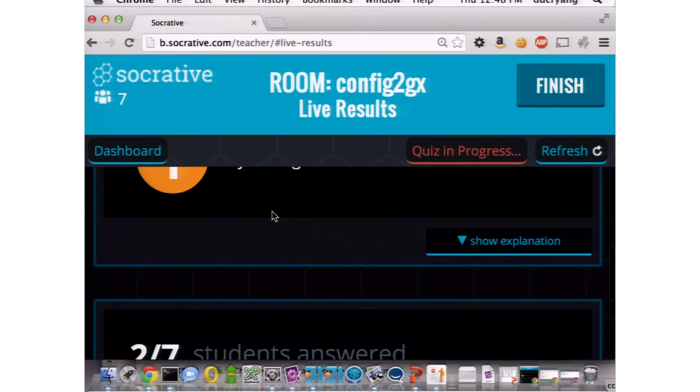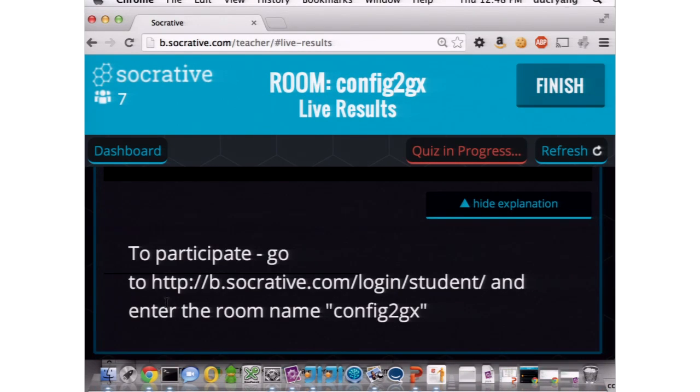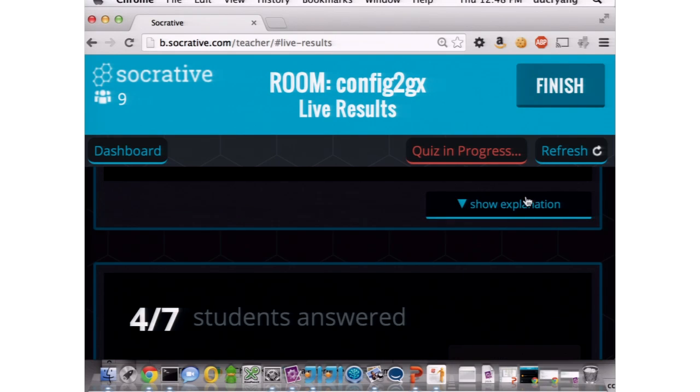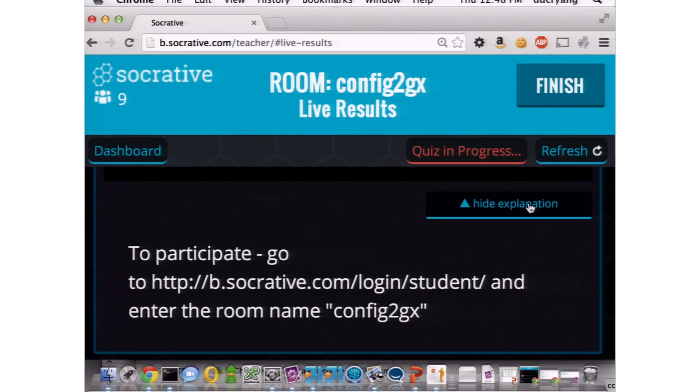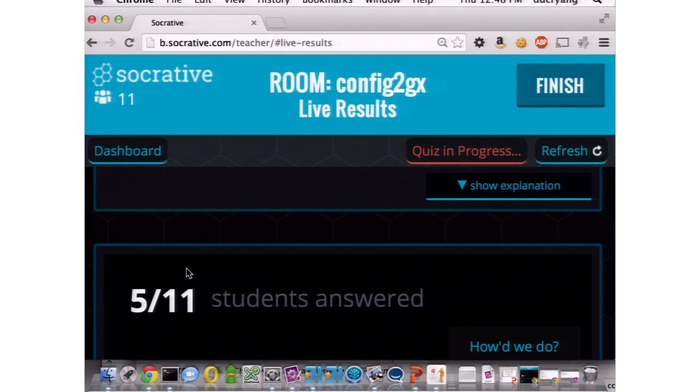So again, there's the URL. For those of you just coming in, if you go to b.socrative.com, you don't have to do the login student. Just go to the main page, and there's a teacher button, and in the bottom corner there's a place you can type in the room name, config2gx. Look at you guys. You're performing at a first day, first meeting level of performance. Like 11 of you have already logged in. You've clearly had some caffeine this morning or something.